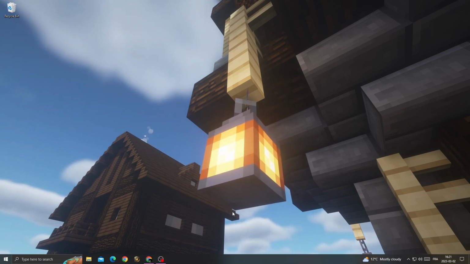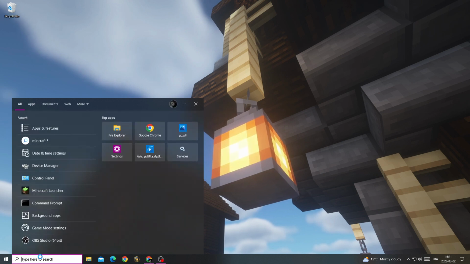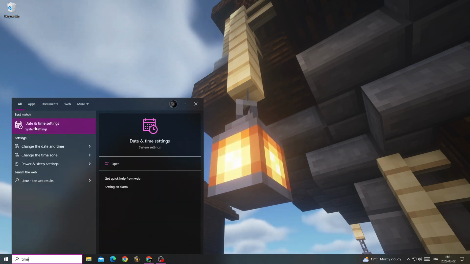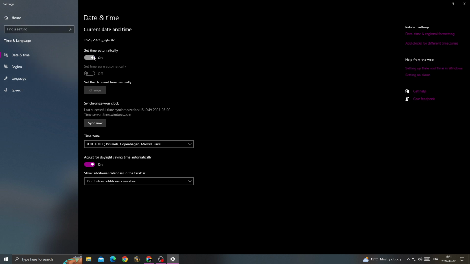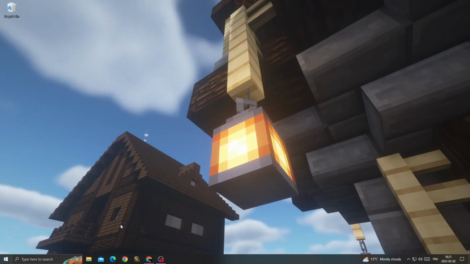All you need to do first, just type here date and time settings. Now enable set time automatically and then close this window.